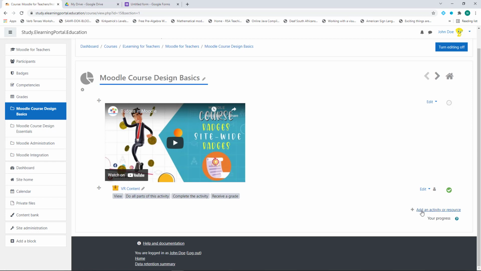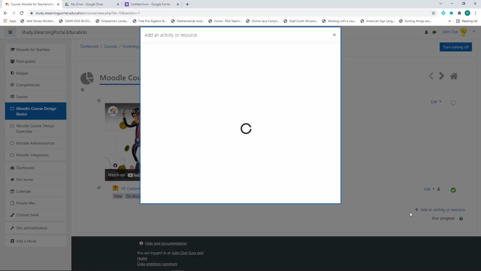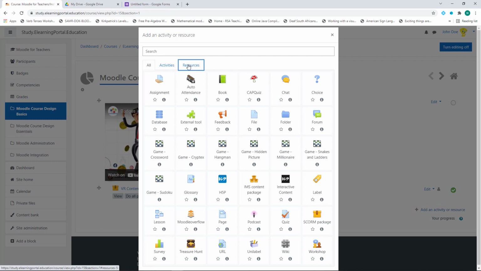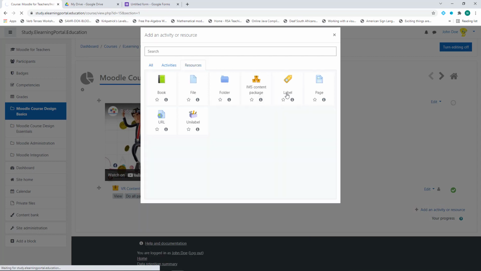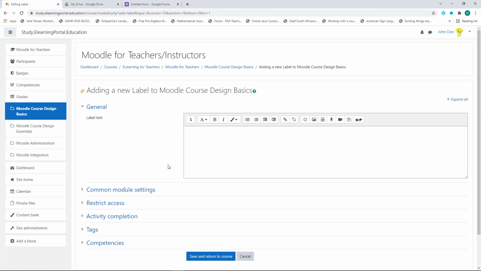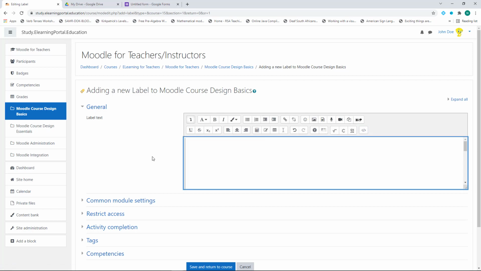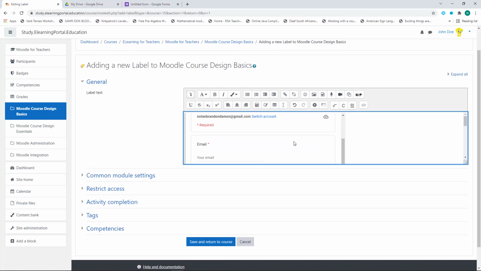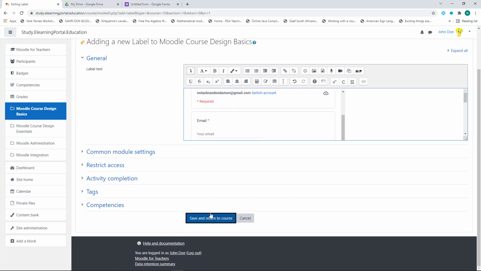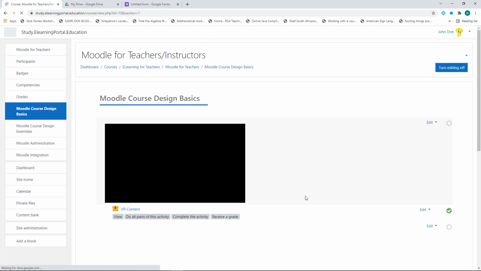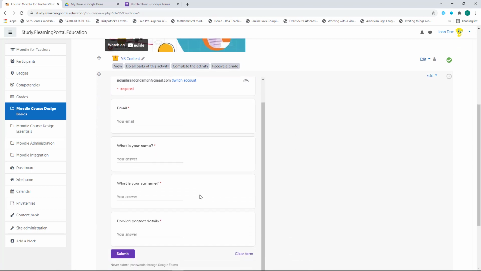Again, let's click on add an activity or resource. And then click on resources and then label. Here we can click on expand and then on the HTML menu and paste that code within here. Okay, so once we click on the HTML icon again, that form will be embedded within your Moodle site. Let's click on save and return, and let's look at how it's presented here.